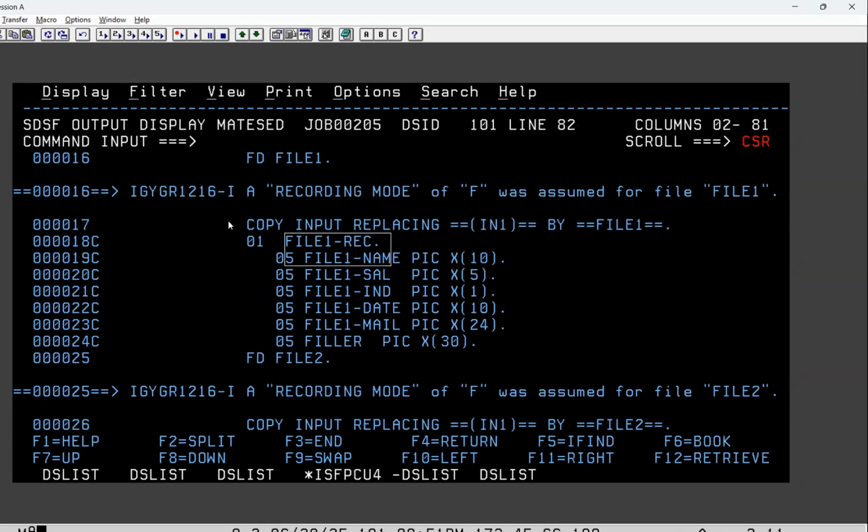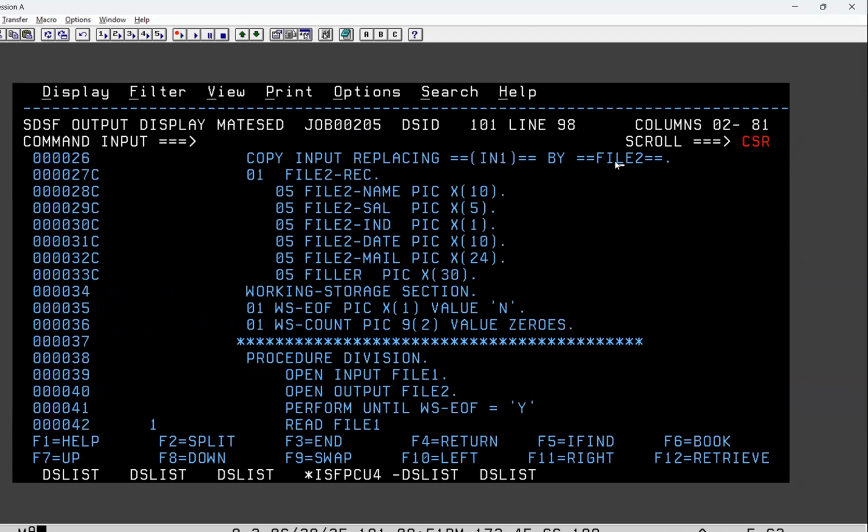This is the input file, replacing by file one. So this is the input file layout. Go below, this is the output file, replacing by file two. So file two, see. So you are generating two sets of variables by just replacing the prefix of the copybook by something else and using the same copybook for two different files. And thus you can copy a value from one variable to another variable because the variable names have become unique now. File one name, file two name.